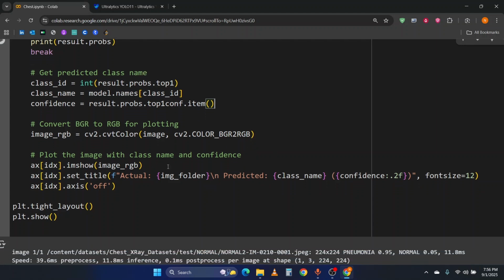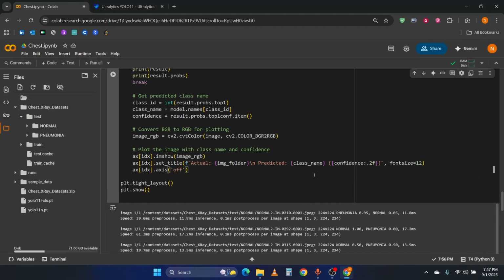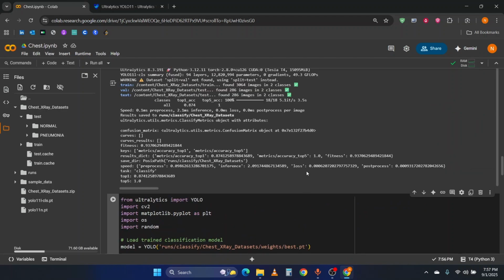Now just plot the image. Then for the set title, I have to check the actual and predicted result. The actual you already know is from the image folder; the image folder defines the actual label. Then the predicted one is what the model predicted, and the confidence is this one. Now, yes, training has completed.